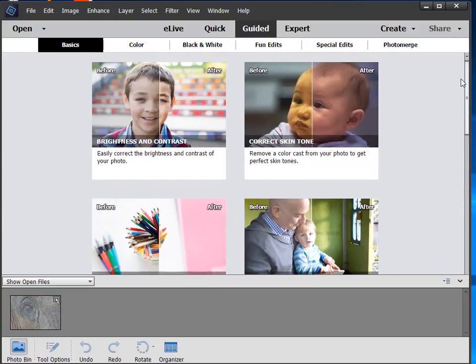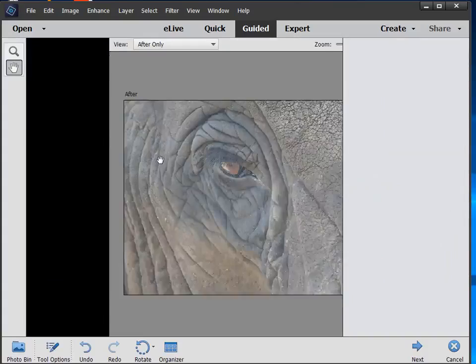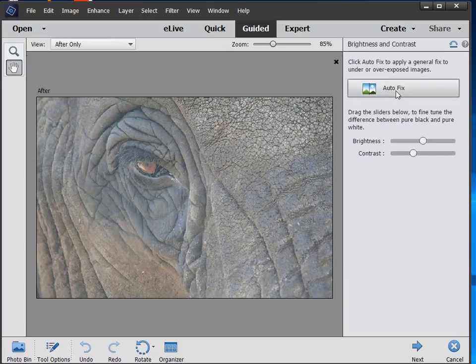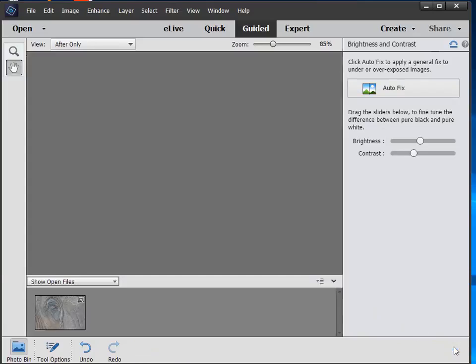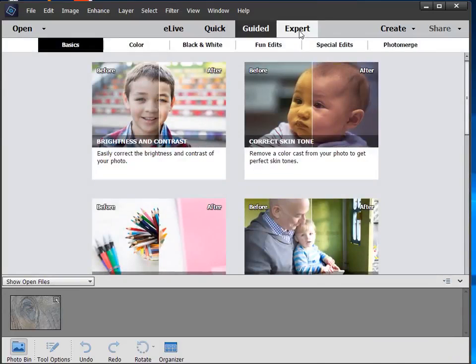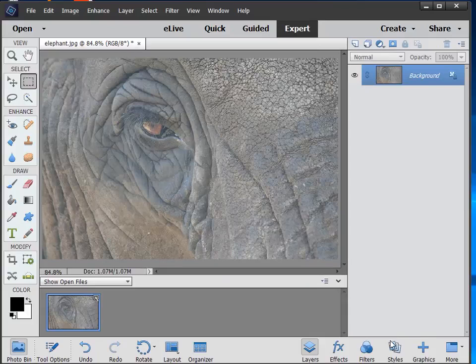darken. Right, and if I go to brightness and contrast, click on it, I can also do an auto fix right here, which is kind of like the quick, but I also have other controls that I can change, so I can modify it a little bit, and then I can click on next and save it, or there's a few other features as well. But I'm going to cancel this, and I'm going to go to expert mode, right?